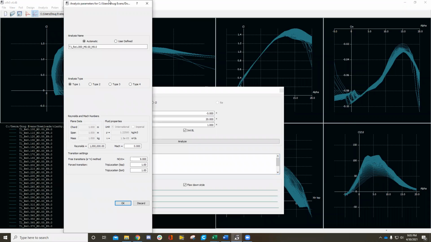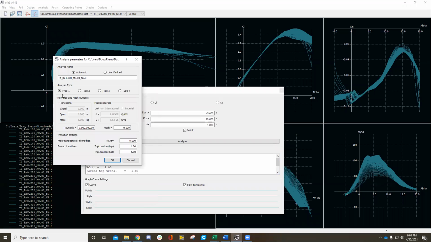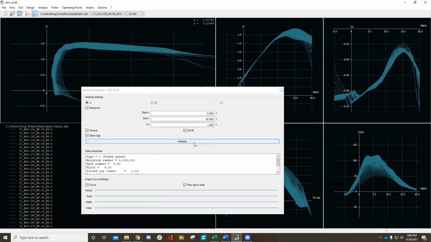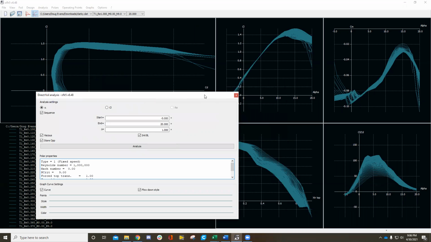We keep it at type 1 for this experiment, and for this project the Reynolds number is 1 million. Yeah, 1 million, and pretty much everything else is good here. So then you press OK, and then you press Analyze, and it'll bring up just one line with all the plots and the graphs for you.